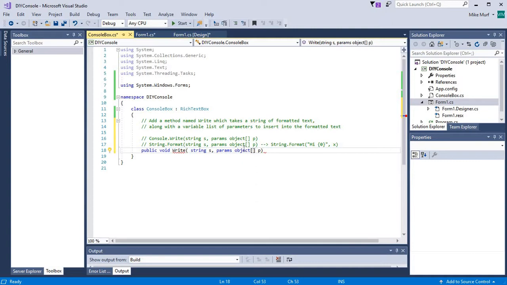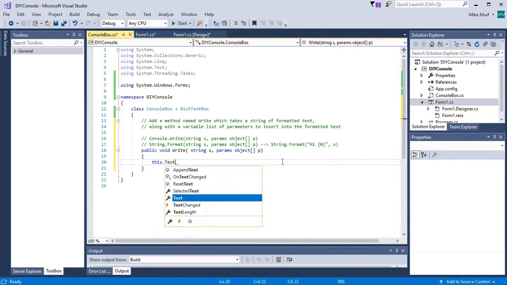And we're going to pass in a string s parameter and a params object array p. The reason I'm using an object array and not a string array or an int array is because when I pass a value into my string.format method or console.writeLine method, I could pass string values or numeric values or any data type and have it inserted into that string. And really what I'm doing here with my write method is I'm just going to build a wrapper for using the string.format method. Okay. So inside my write method, I'm going to say this dot text.